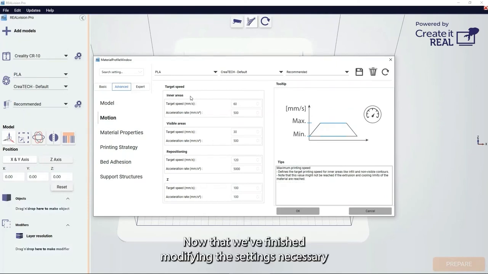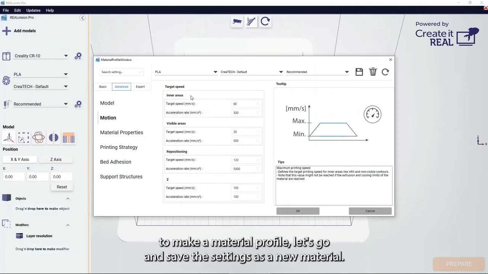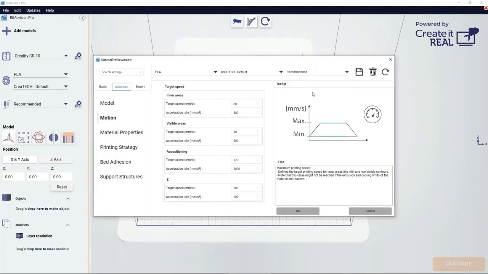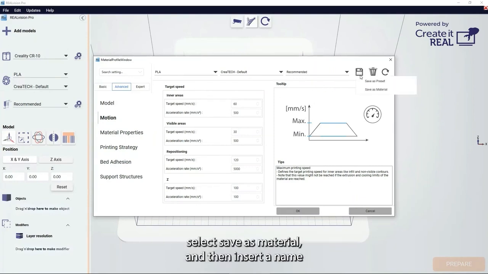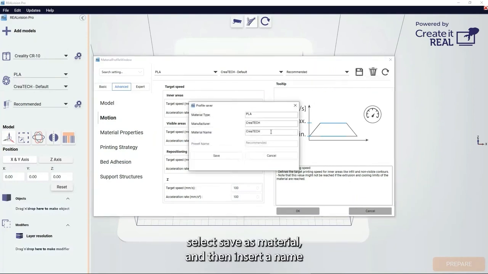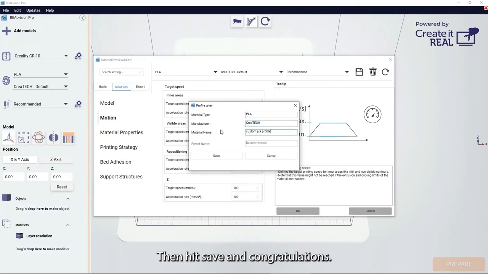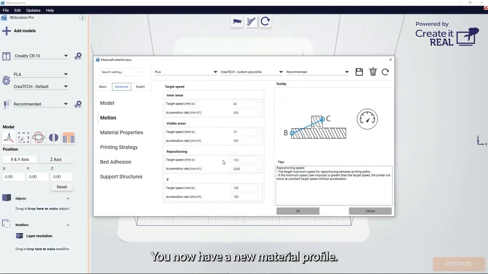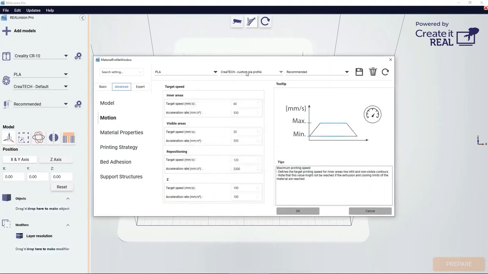Now that we've finished modifying the settings necessary to make a material profile, let's go and save these settings as a new material. Press the Save button in the top right corner, select Save as Material, and then enter a name for the type of material, manufacturer, and your material profile. I will call my material profile Custom PLA Profile. Then hit Save, and congratulations, you now have a new material profile.